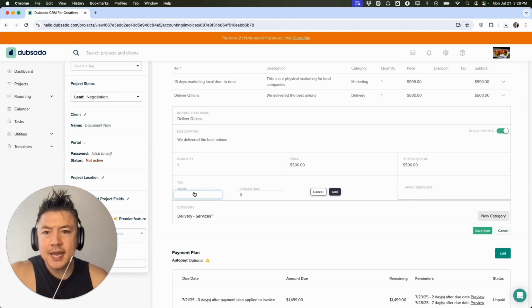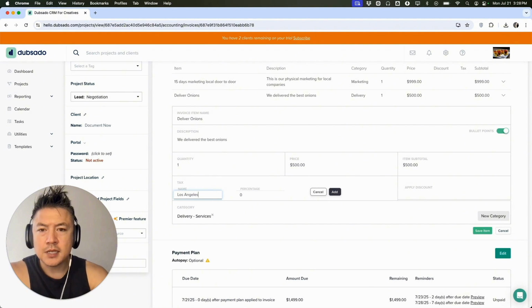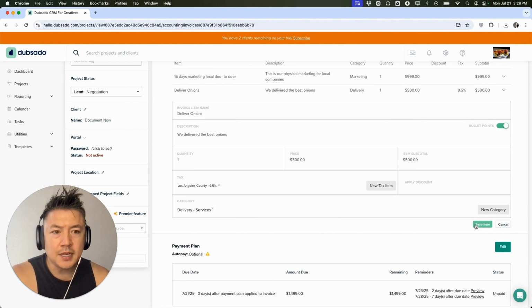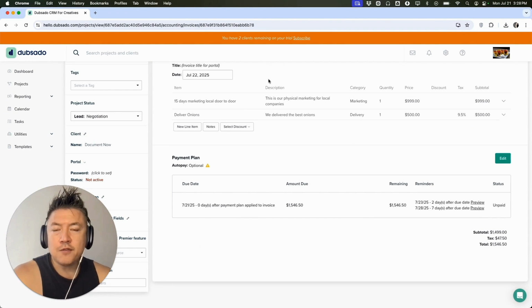Now we're going to go ahead and name the tax. So let's say this is Los Angeles County, and let's say that the percentage is 9.5, and then we're going to go ahead and add that in. All right, successfully created a tax item, and you're not quite done until you click on save. Quick second later, the invoice refreshes. Now you see that we have a 9.5% tax added just onto this one line item.